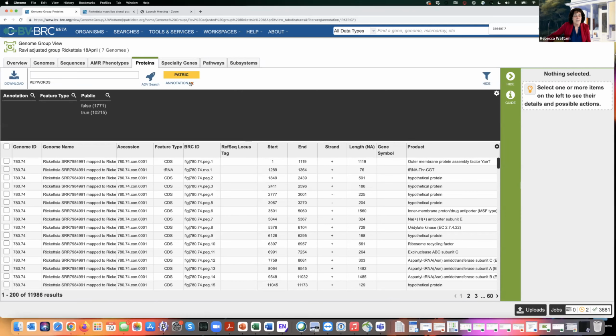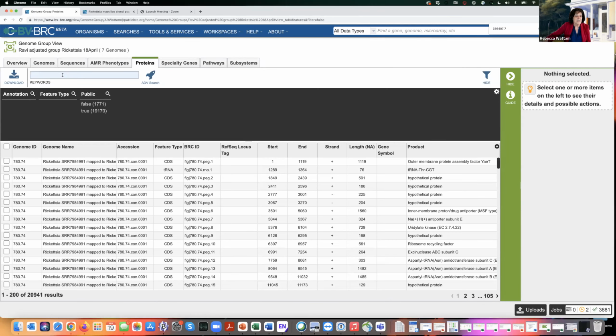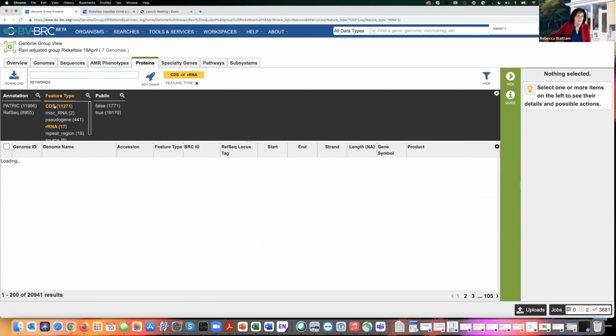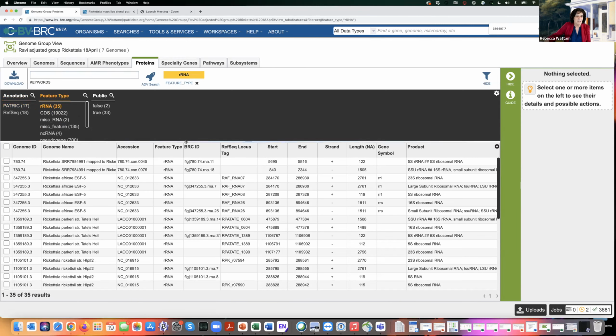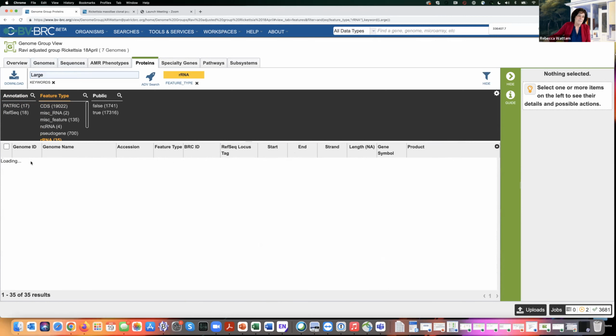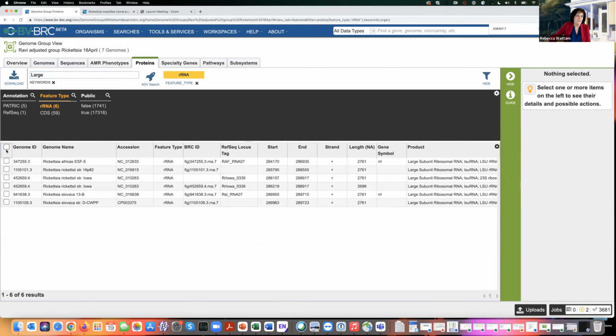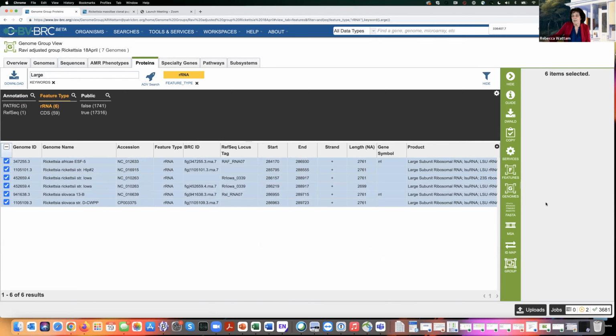I want to see if I can get the 16S this way. There we go. Okay, ribosomal RNA. No, I don't want CDS. I just want ribosomal RNA. And then we have different names for it than most people, but I'll just put in "large" and click on that. And then I would create a feature group of that.